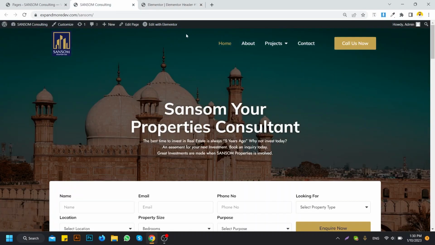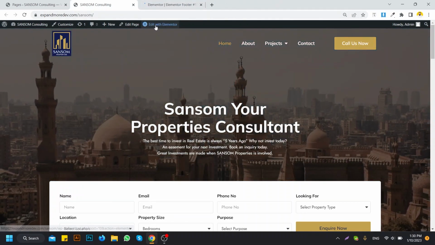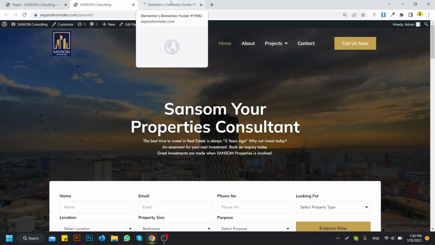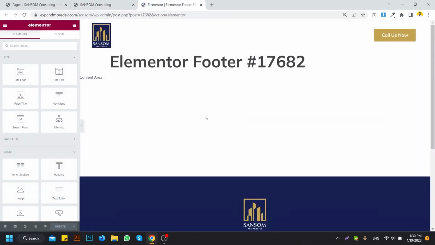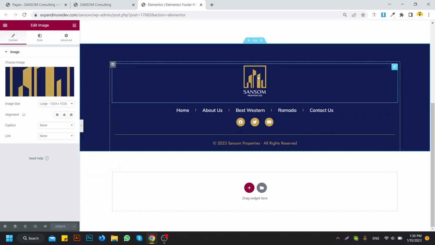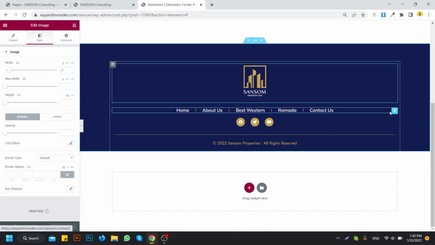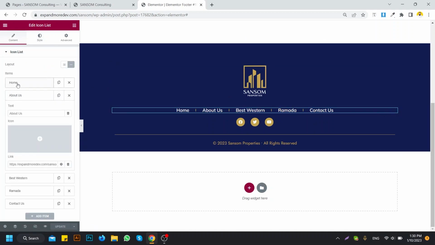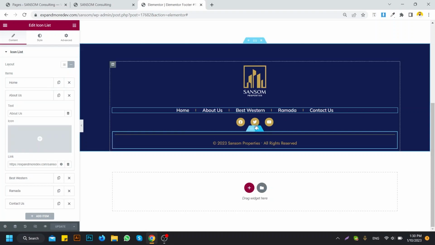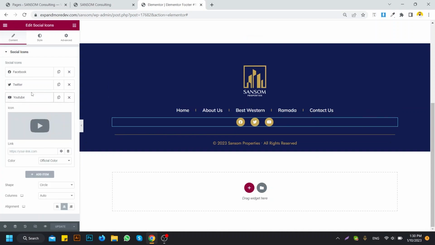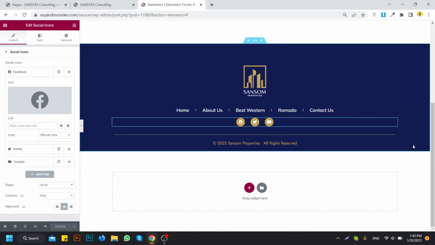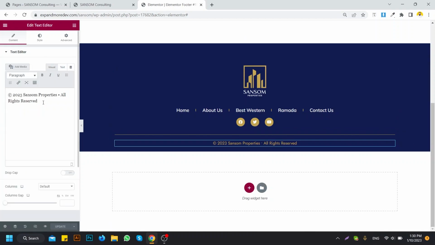If you want to edit the footer, it's the same case. Hover over the Edit with Elementor, right click on it and open a new tab. In the footer, if you have an image, you can change it. We have added an icon list here with custom text and links. The social media icons are there, and you can add, delete, or remove these icons. If you want to remove or change this text, you can do that.